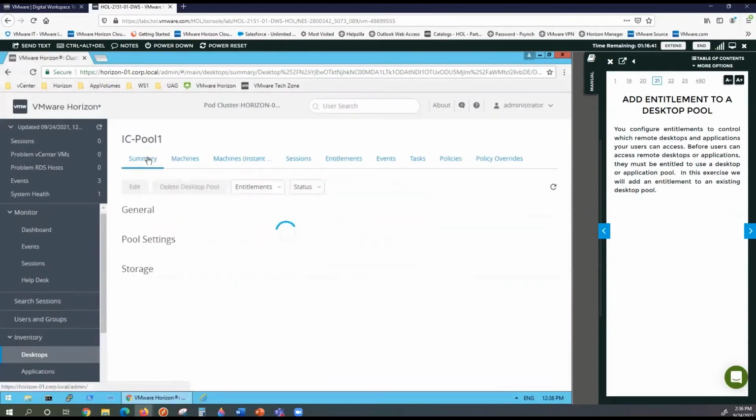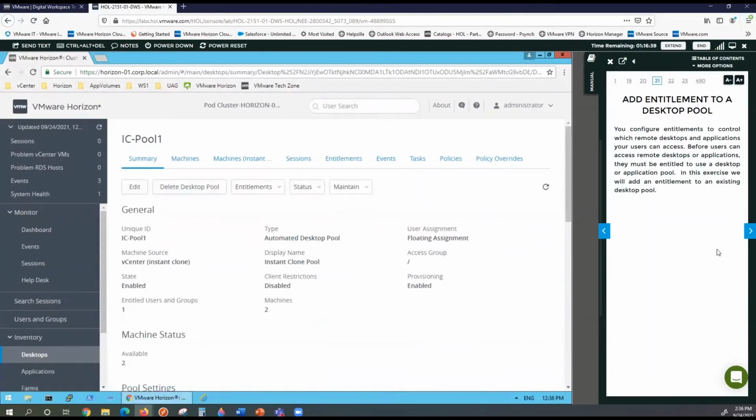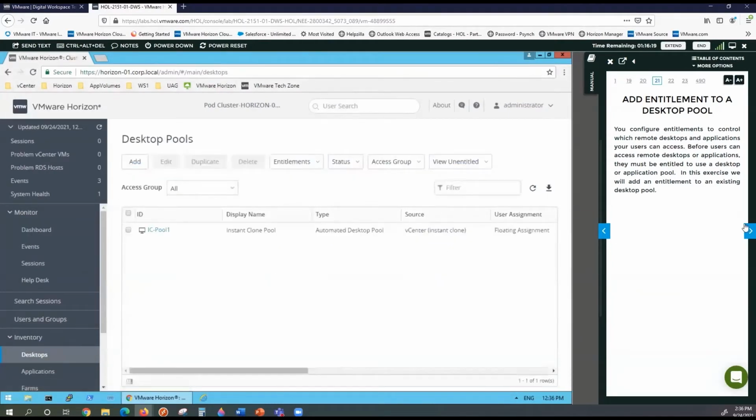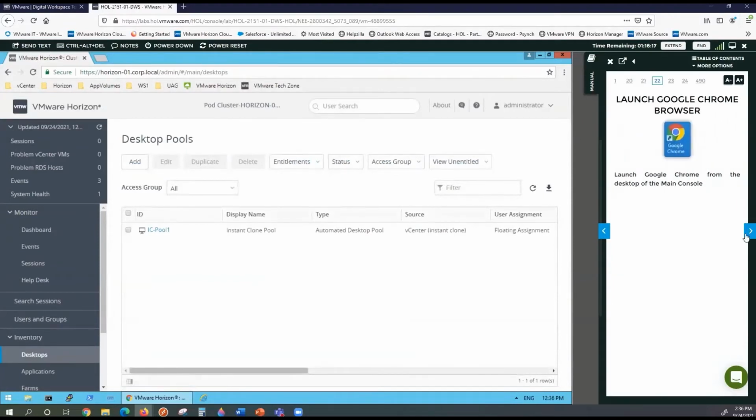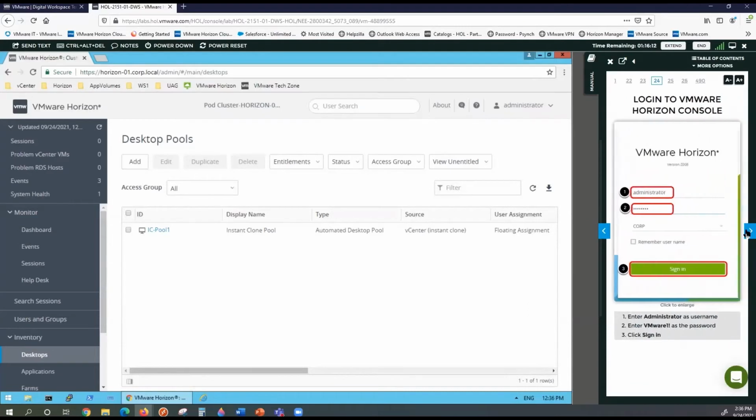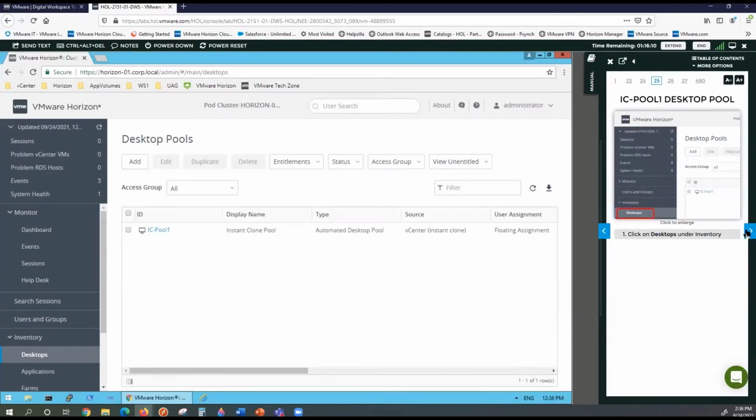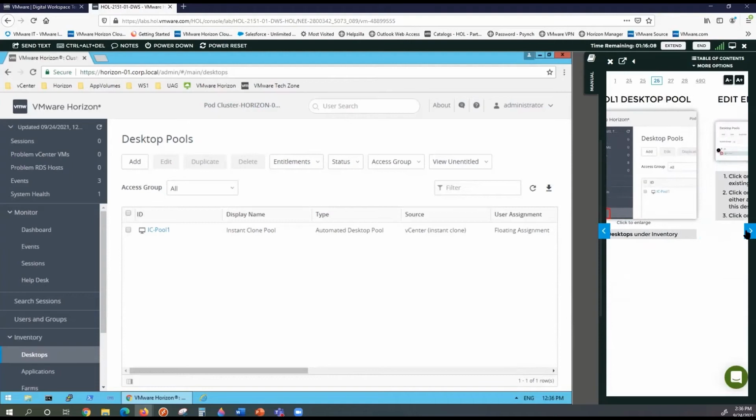So from here, I am actually going to follow the lab guidance a little more. In the second step, we're going to add what's called an entitlement to the desktop pool. That's a fancy way of saying we're going to give rights to whoever needs to run this pool. So I'm going to step back for a second and click through. Our little arrows here allow us to click back and forth. We've already launched our console. We're good to go. Here's our instant clone pool.